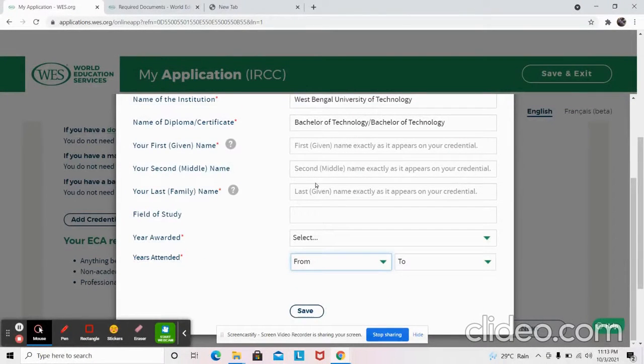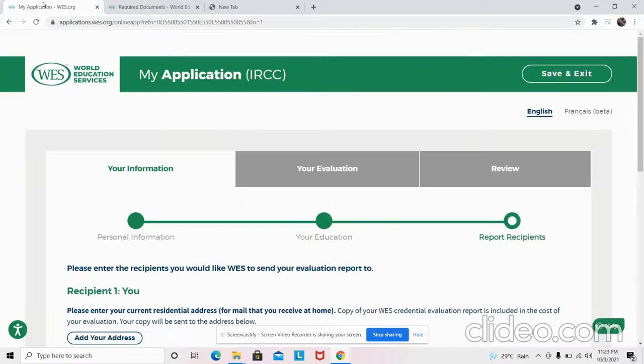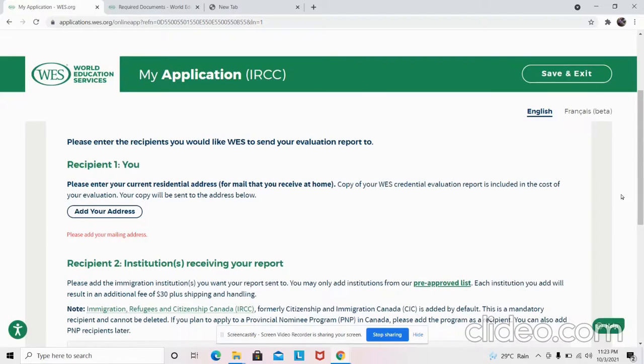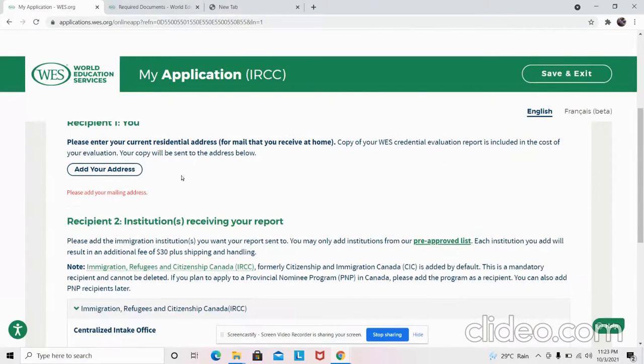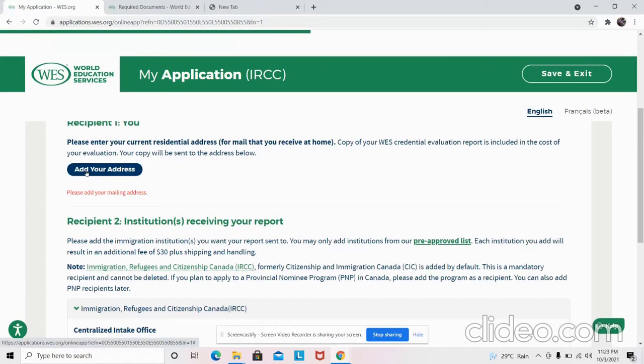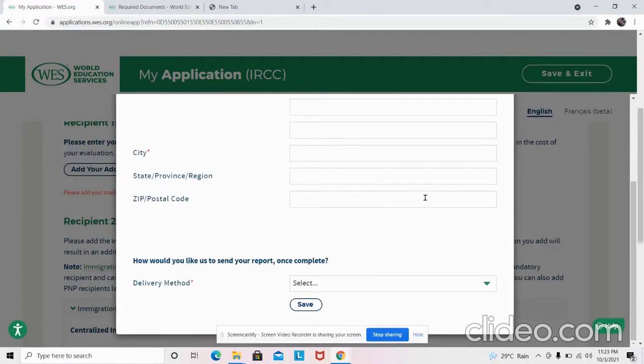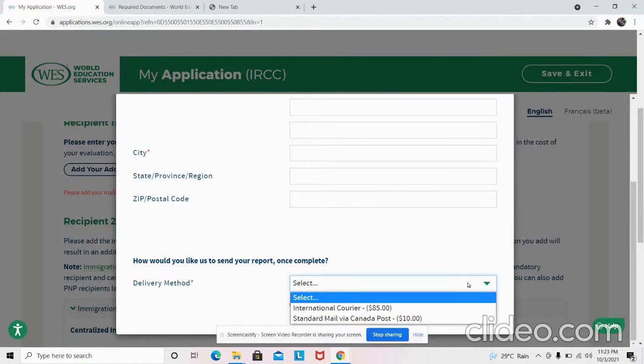And here you have to give your first name, last name. Okay, so I will just quickly fill up all the details and come back. Coming back to the next page, you have to select the address where you want to send this report. The first one is you, that is by default. You have to click on add your address, and you have to select the address how you want to do it.